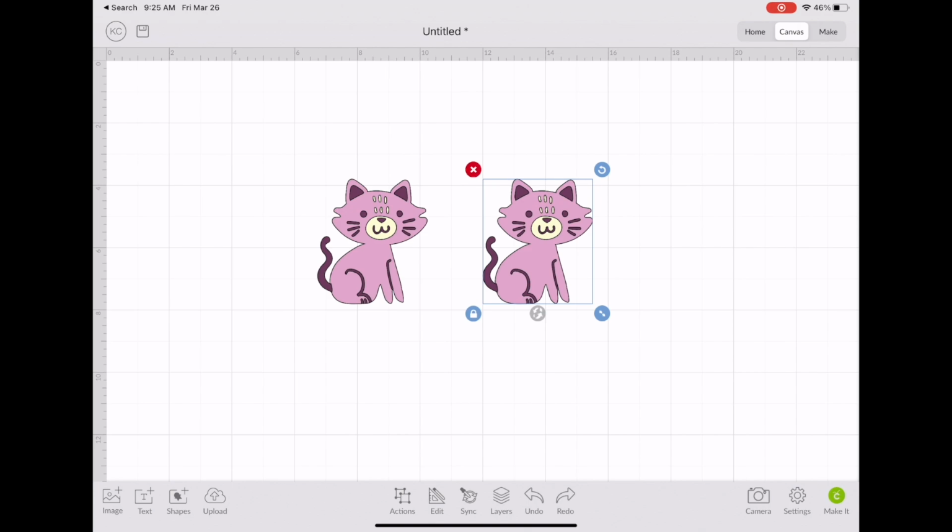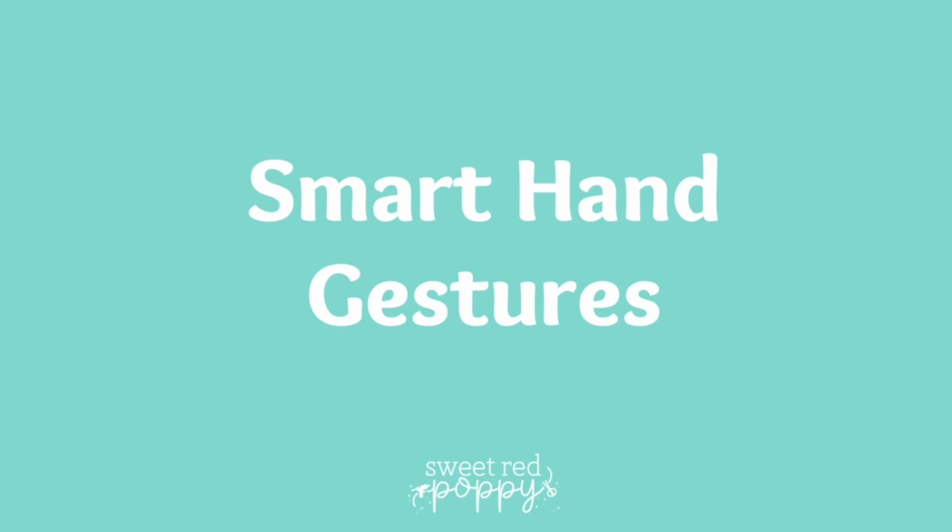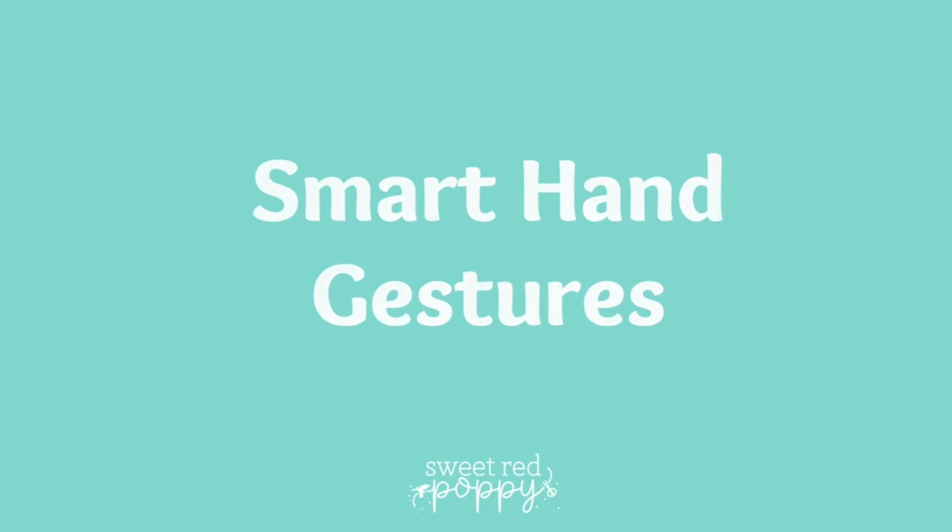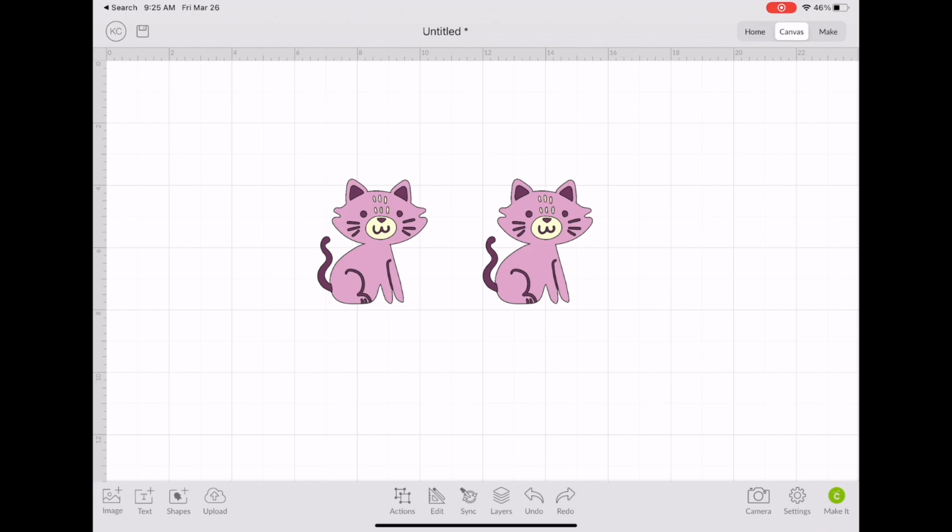Now that we've covered some of the buttons in Canvas, let's talk about a few of the smart hand gestures. If you are using Design Space on your phone or tablet, there are a few shortcuts you can use. Swiping enables you to select multiple objects on the screen. You can also select multiple images by tapping and holding the first and doing the same to the second. To undo this action, simply tap on the canvas.